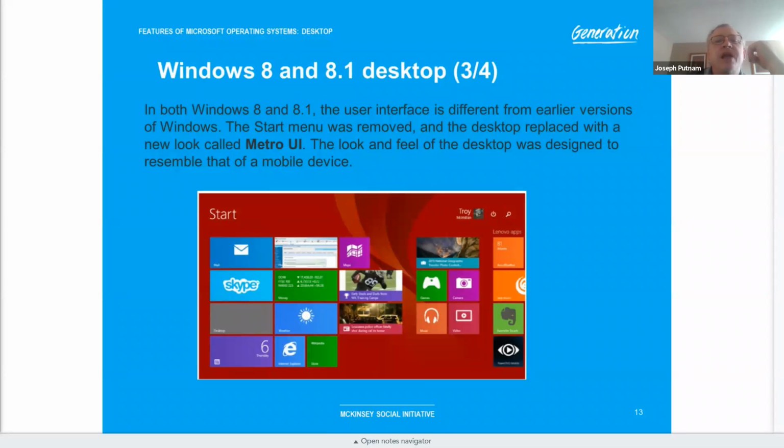In both Windows 8 and 8.1, the user interface is different from earlier versions of Windows. The Start menu was removed and the desktop replaced with a new look called Metro UI. The look and feel of the desktop was designed to resemble that of a mobile device.